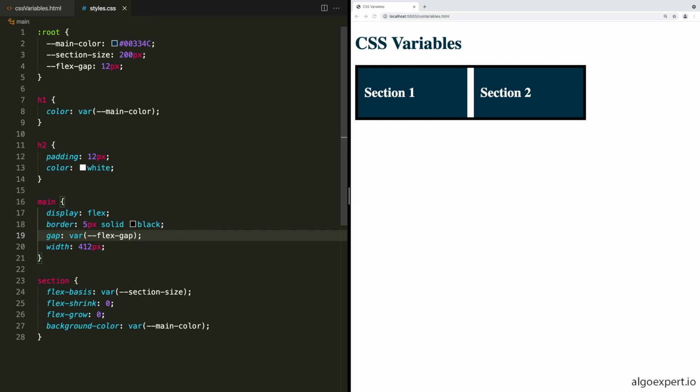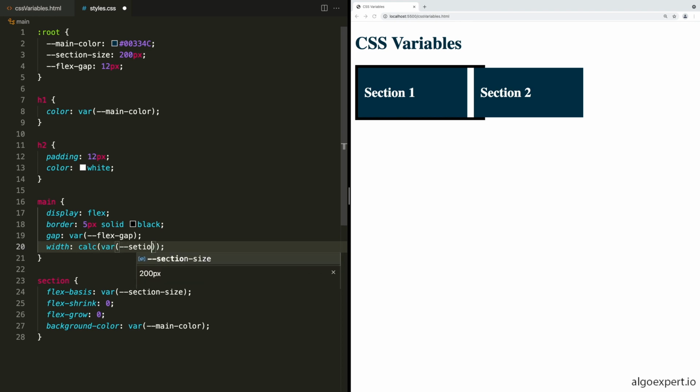And now the width, we need to actually calculate this. And what we can use is this calc function. The calc function allows you to add up values, and it's really cool because you can even add up values of different units. So for example, I could say 100 pixels plus 20 VW, and this would calculate that width for me. But that's not what we want here. What we want here is to actually use these values or the variables that we have saved. So we can say the variable for the section size, and we want to multiply that by 2.